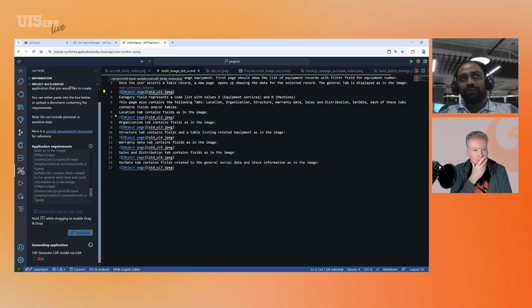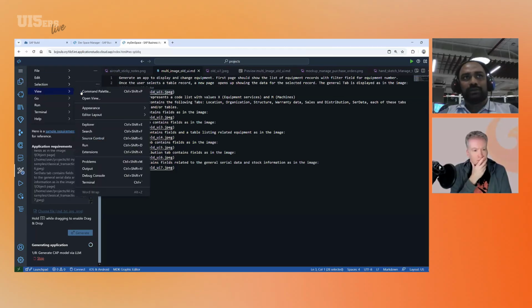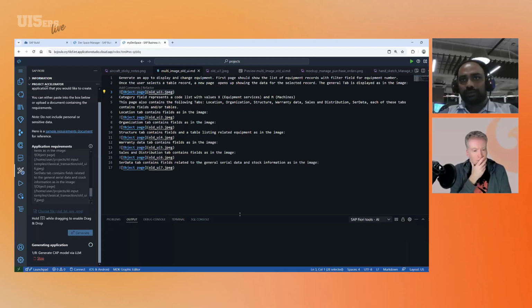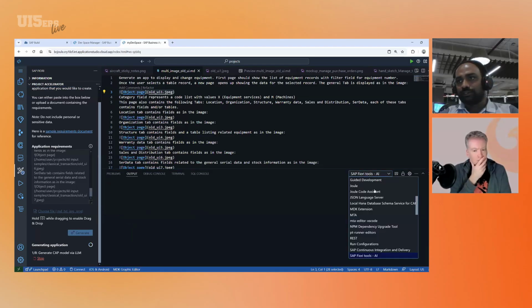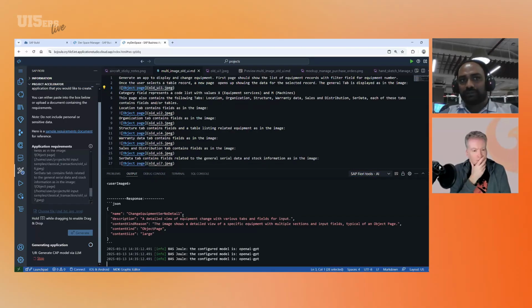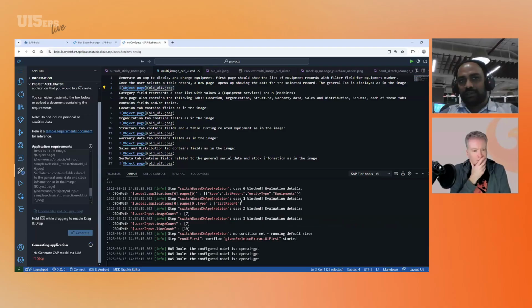And of course, if you also want to watch what's happening behind the scenes as a developer, let me open up the output window. You can click on output, select the SAP Fiori Tools CI, and also choose info. Then you can watch what's going on behind that: the LLM calls, the workflow, what kind of application it's trying to create. Currently it's in the step of generating the CAP model.